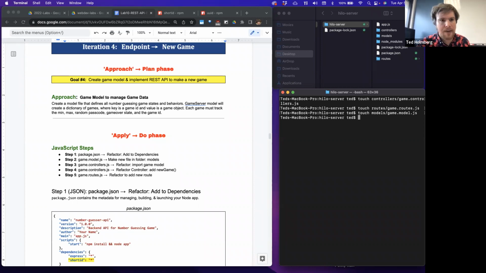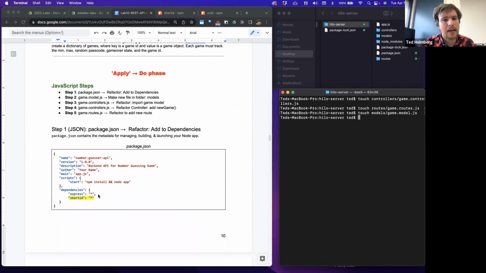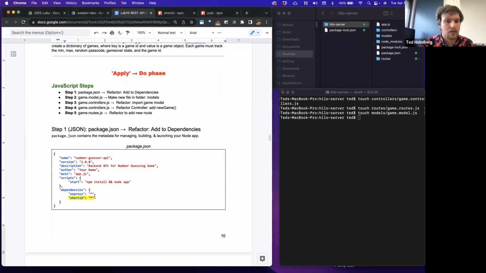Okay, so now I have a game.model.js, perfect. And in order to be able to build an instance of a model, we'll have to refactor our controller and our routes, right? So that we can actually listen to an endpoint and invoke a controller, which will be our callback function, which will then invoke our model to build an instance of a game. So first, let's update our package.json, where we're going to add that new dependency. That'll be super simple.